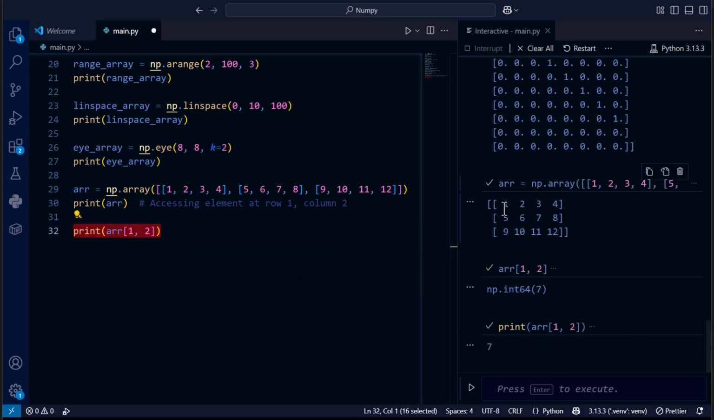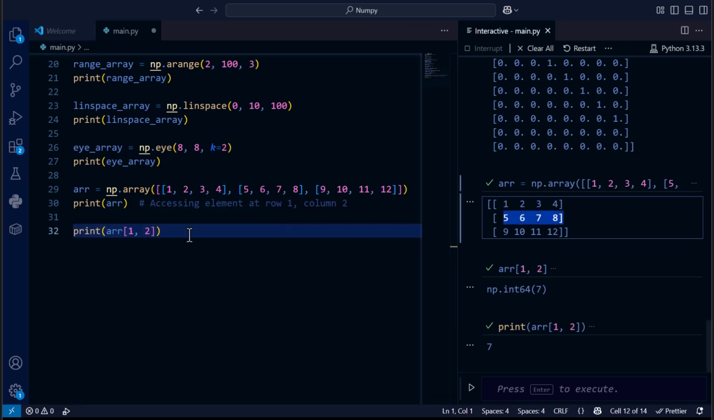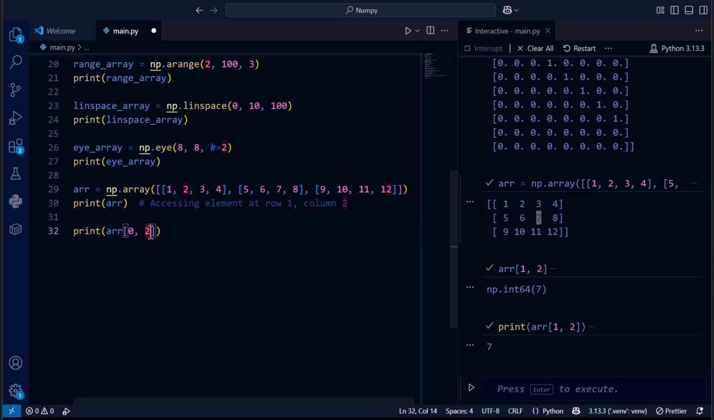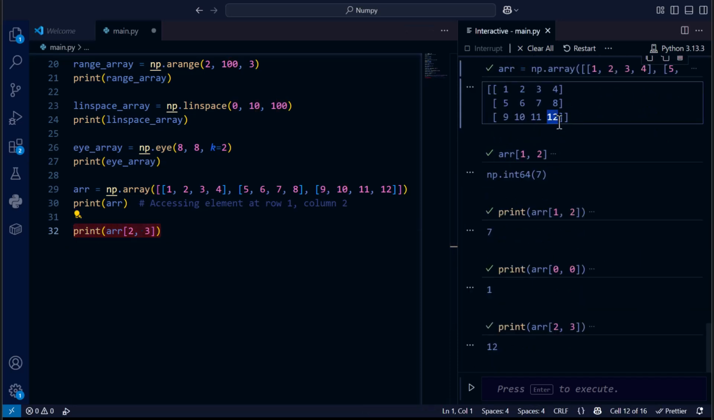In here we start from 0. So we say row number 1. So row number 1 is this row, and column number 2: column number 0, column number 1, column number 2. So this is 7. If I add 0 and 0, then you get 1. So 1 is at 0 and 0. If I add 2 and 3, then I will get the last digit, 12, right? Here, 12.